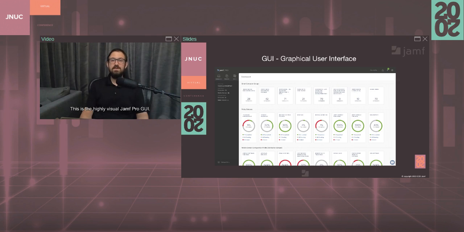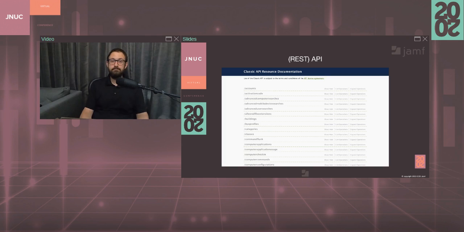This is the highly visual Jamf Pro GUI. You see colors and text and images and a single pane of glass that's easy for the human eye to interpret. Robots don't require visuals. Instead, they can get and manipulate data via the Jamf Pro API.